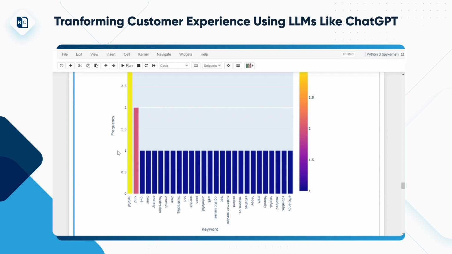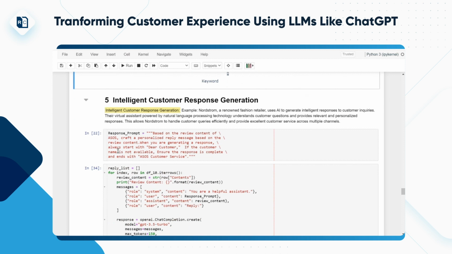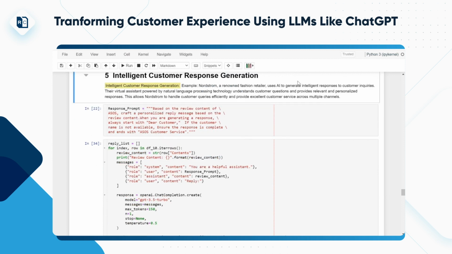Now that we have completed three major tasks, let's move on to the next step, which is generating AI-powered responses to customer reviews. Starting with an example of Nordstrom, as they are using AI-powered systems to generate personalized responses to customer reviews. By utilizing NLP techniques, they can analyze customer feedback and automatically generate appropriate responses that address customer concerns, express gratitude for positive feedback, and provide solutions to any issues raised by customers.